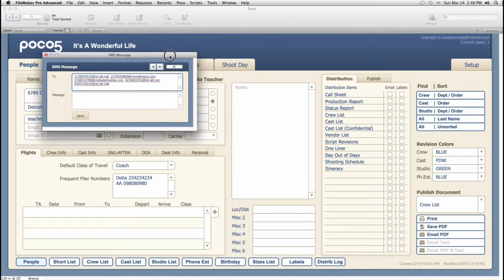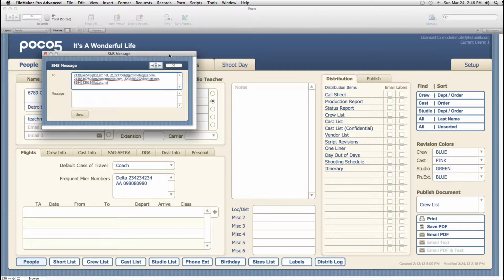We've also added the ability to send SMS text messages to groups of people in Poco. This can be really handy for sending messages out. For instance, the production meeting is going to start in 10 minutes, or the van's about to leave for the tech scout. Any of a number of ways that you'd like to send text messages to your entire crew, you can now do it within Poco.